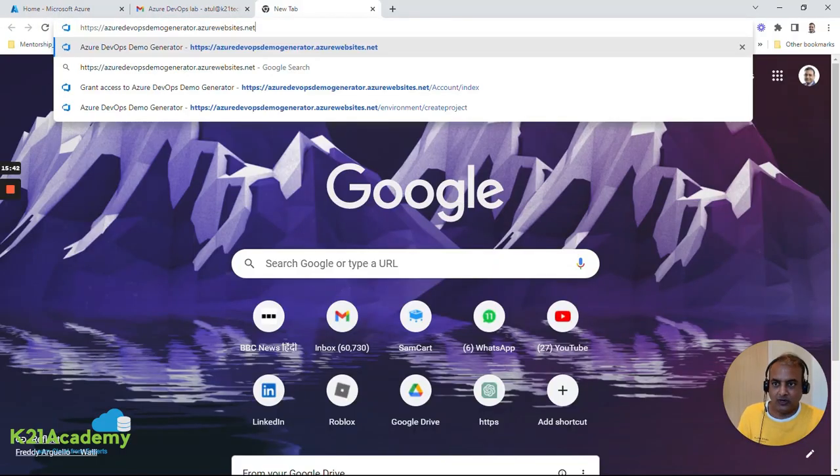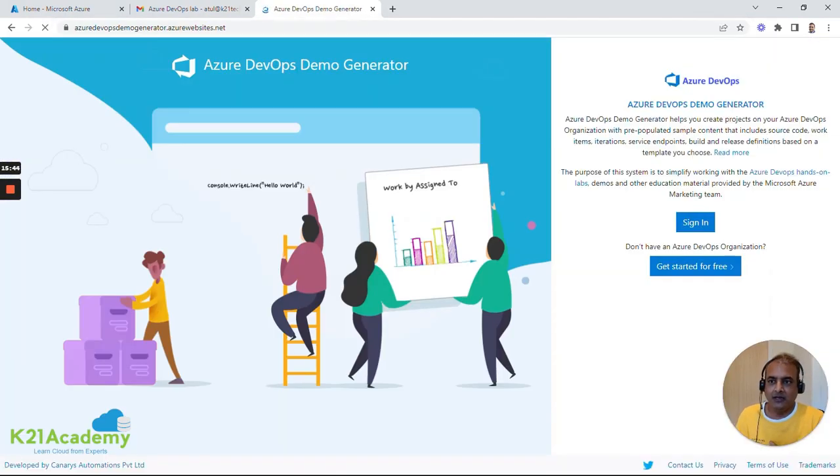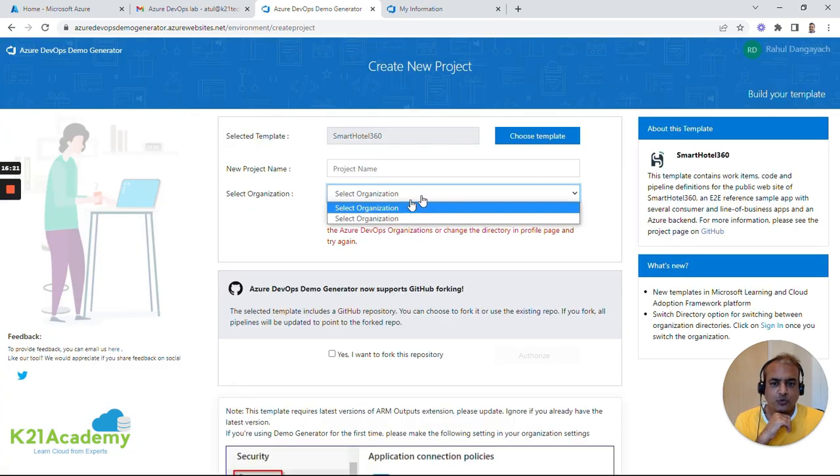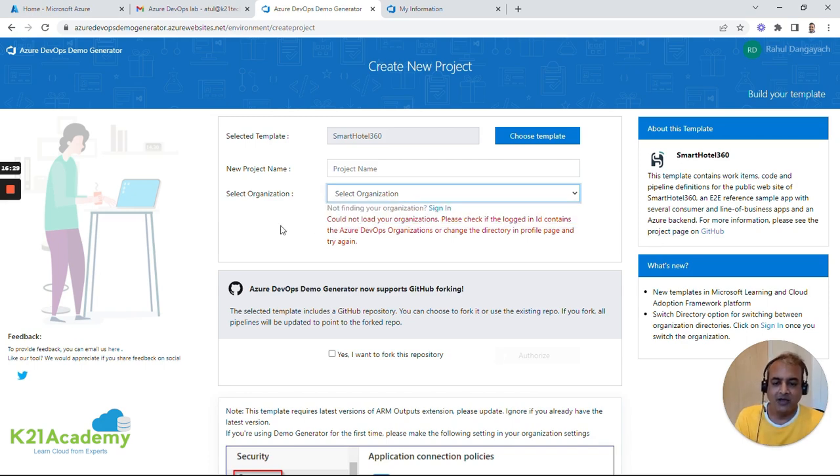So pick this demo generator URL, click here, hit enter, and click on Azure DevOps Demo Generator. Sign in and start creating. So click on sign in. First, I'm supposed to search for the organization here, but it looks like the organization is missing. There's no drop-down for organization, which means in this DevOps account I've never created an organization. So another prerequisite is that I should already have an organization.